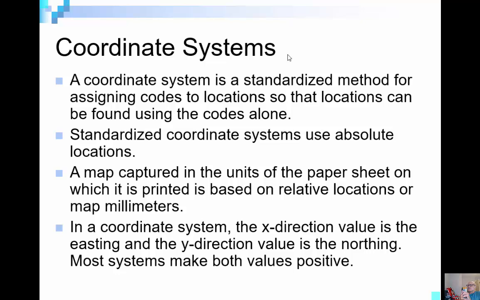We have coordinate systems. It's a standardized method for assigning codes to locations so that we can find absolute location. Our standard coordinate system uses absolute location. And typically when you type your address into a phone, all it does is turn that relative location into an absolute location.